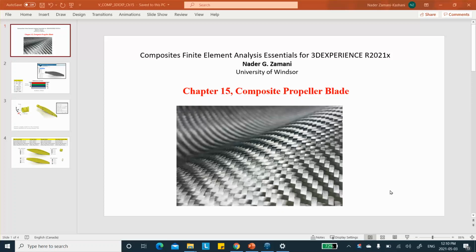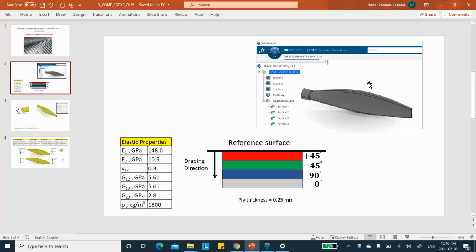This is the video tutorial for chapter 15 of my textbook, Composites Finite Element Analysis Essentials for 3D Experience. And the title of the chapter is Composite Propeller Blade. So let me explain to you what the problem is. We have a propeller blade of this shape.